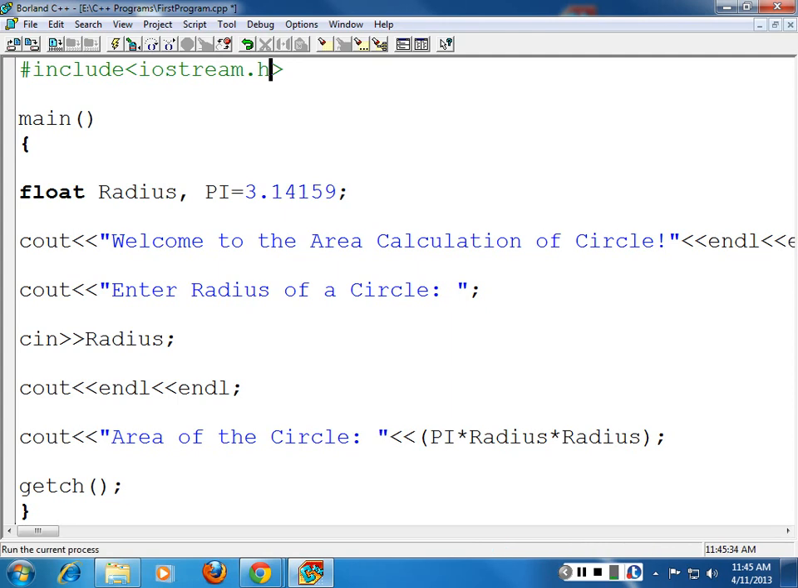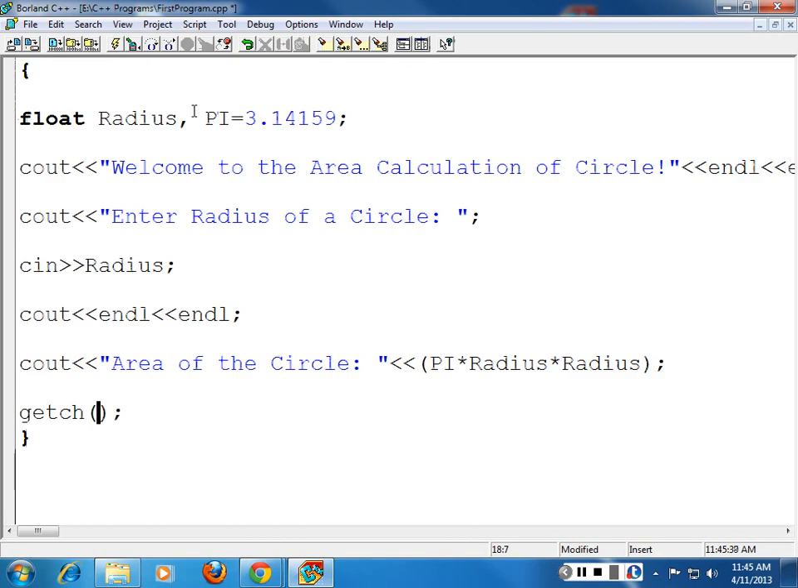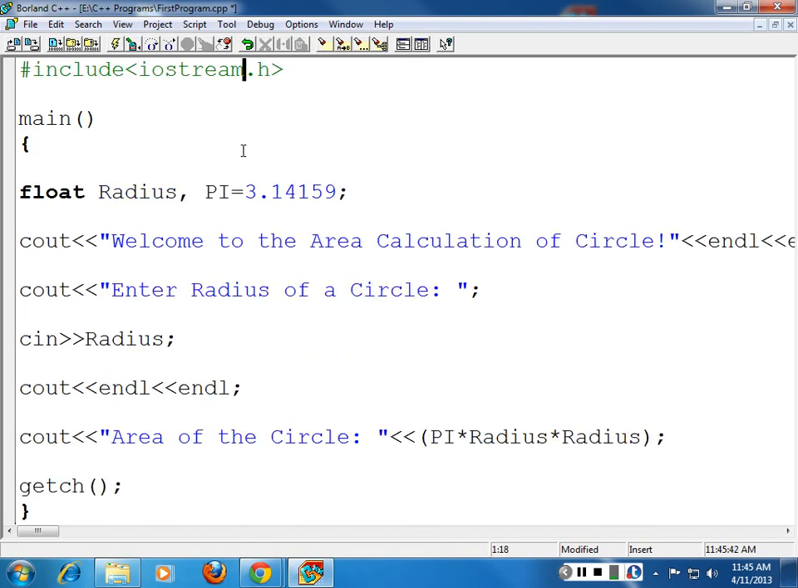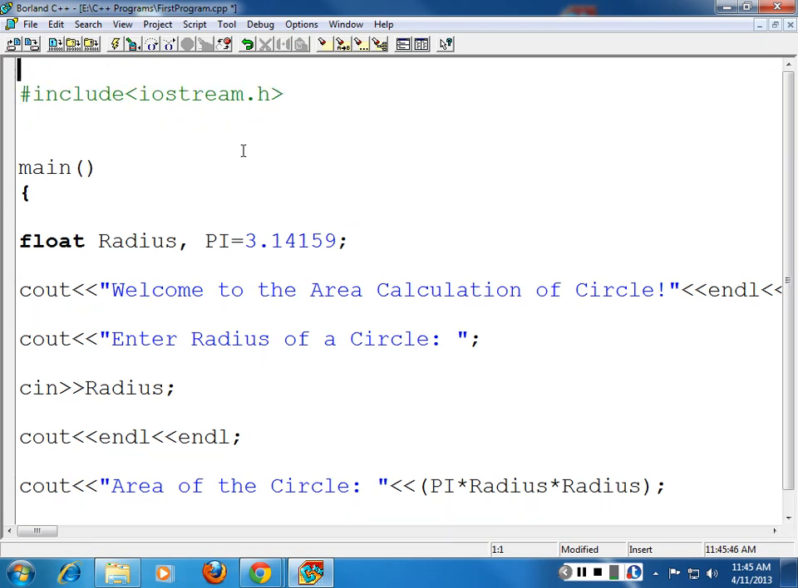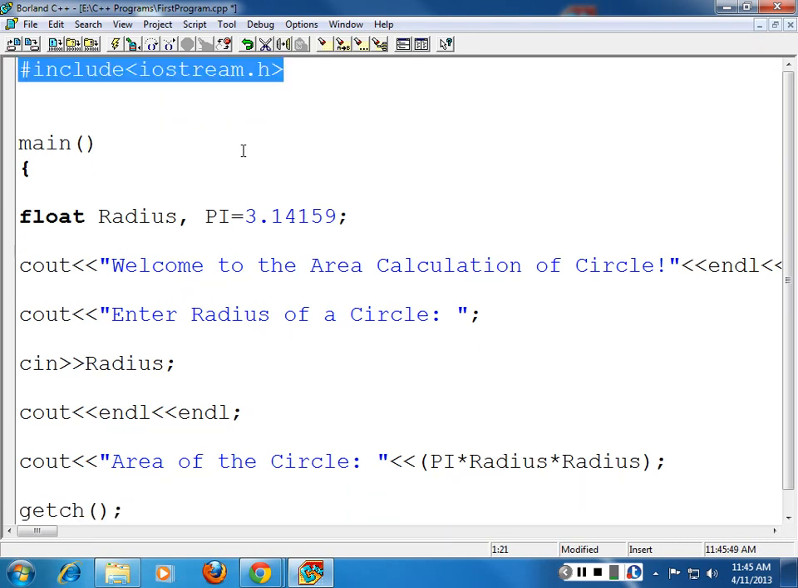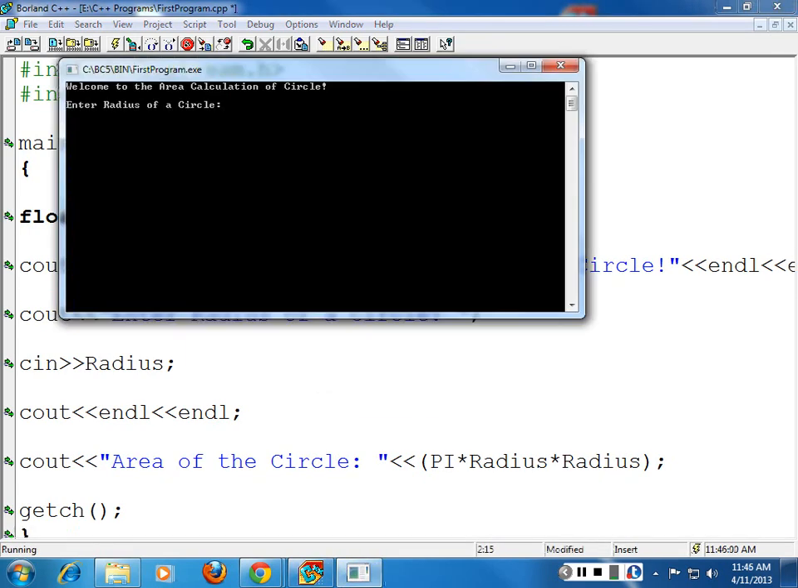Let's try to run it again. Oops. Alright, so we still need some other header file maybe. Let's see, we might need conio.h. Let's try to run it. Look, our program is running. This is the first program we have written.